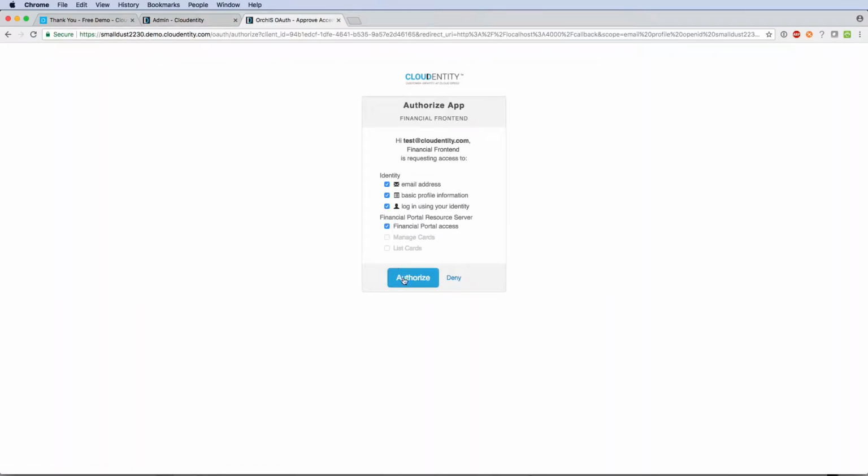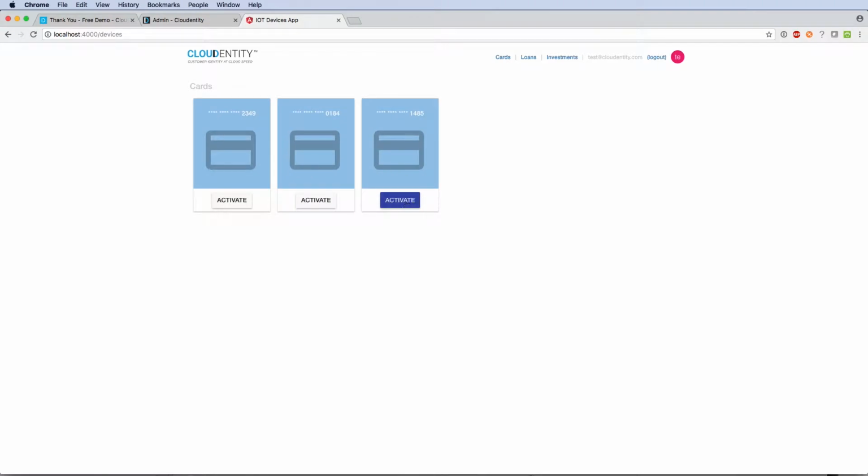On first access, we are asked for the OAuth identity scopes. Since we have not yet granted any permissions to the Financial Portal service, we'll need to click Authorize, and now we are able to list and manage credit cards.